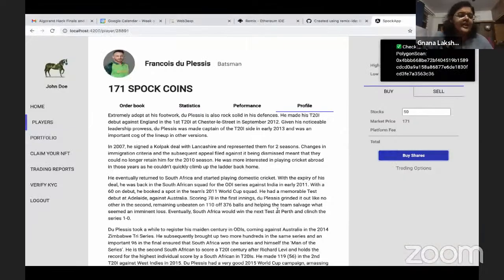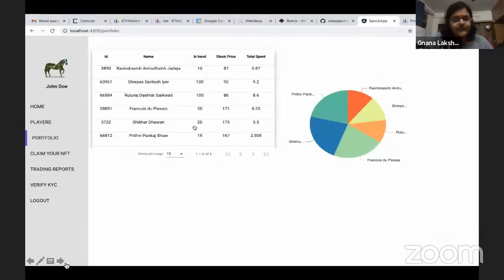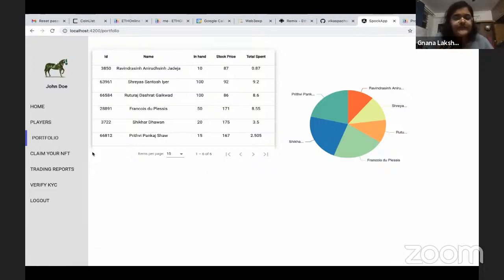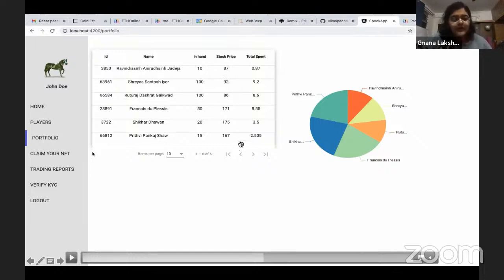Now, the next operation that you will see in the demo is, of course, the sell call. Before that, let's see the user portfolio. Here you can see the stocks of the different players that I had bought early on. I've bought a couple of players from different teams. In hand shows the number of stocks that I own of each of these, their stock price when I bought it, and how much Matic I spent while buying these stocks. There is also a pictorial representation, a pie chart, to see your allocation, how much you actually have in your wallet.